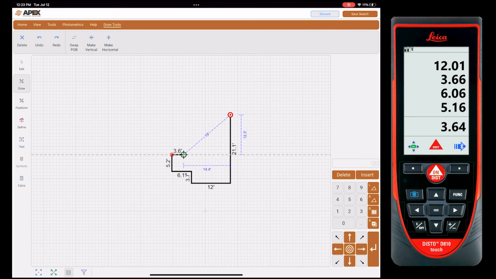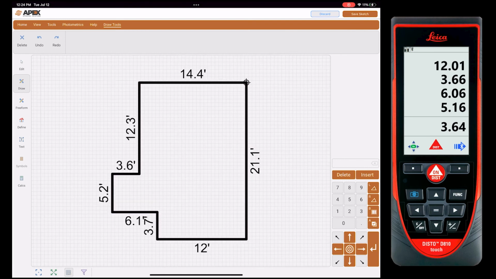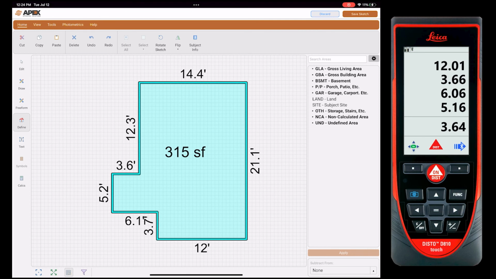Okay, for these last two walls, this should square up and close. So I can measure the last two walls to confirm my measurements, but I'm gonna just go ahead and close it. So I'm gonna tap the 12.3 to draw that line up, and then I'm gonna go ahead and tap the bullseye to close it. And now we have our shape and we're ready to define it. But before we do that, I'll go ahead and center and fit to blow it up as big as possible. And then we'll go over to define, select the area, we'll call this storage, and apply it.